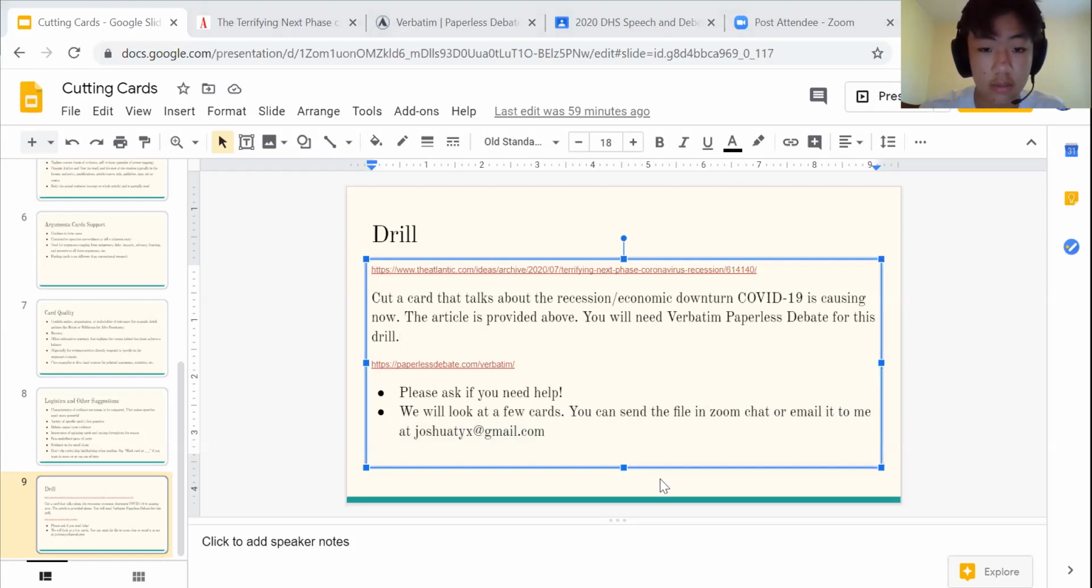They asked, we don't have to copy the stuff that's in brackets, right? No, when you're cutting a card, all you have to copy and paste into your doc is the physical text.